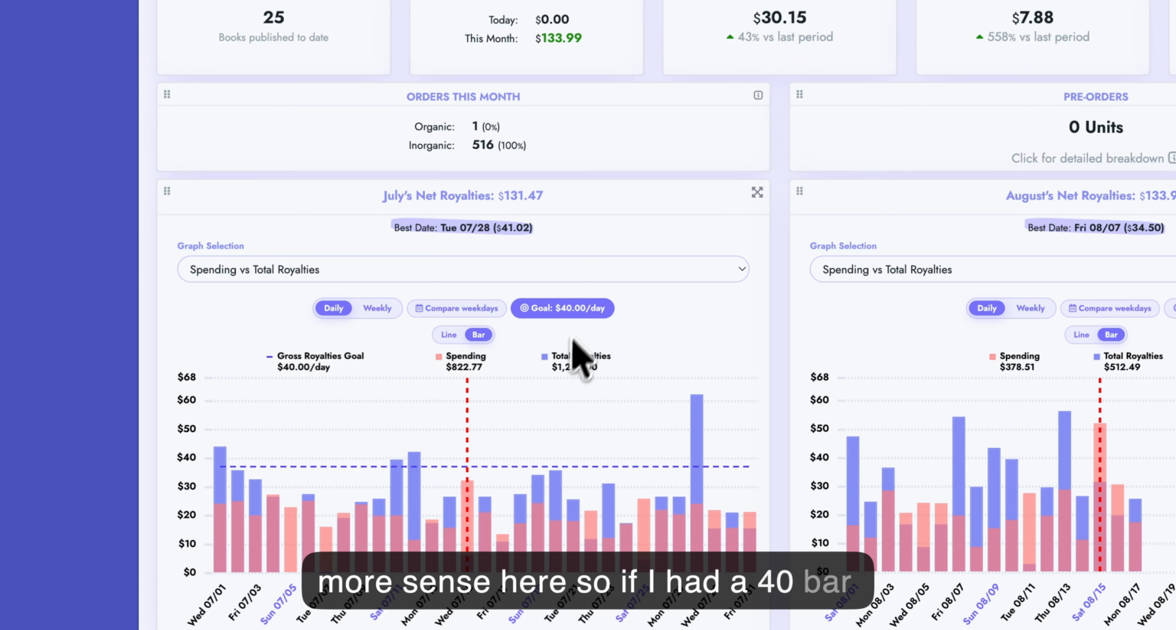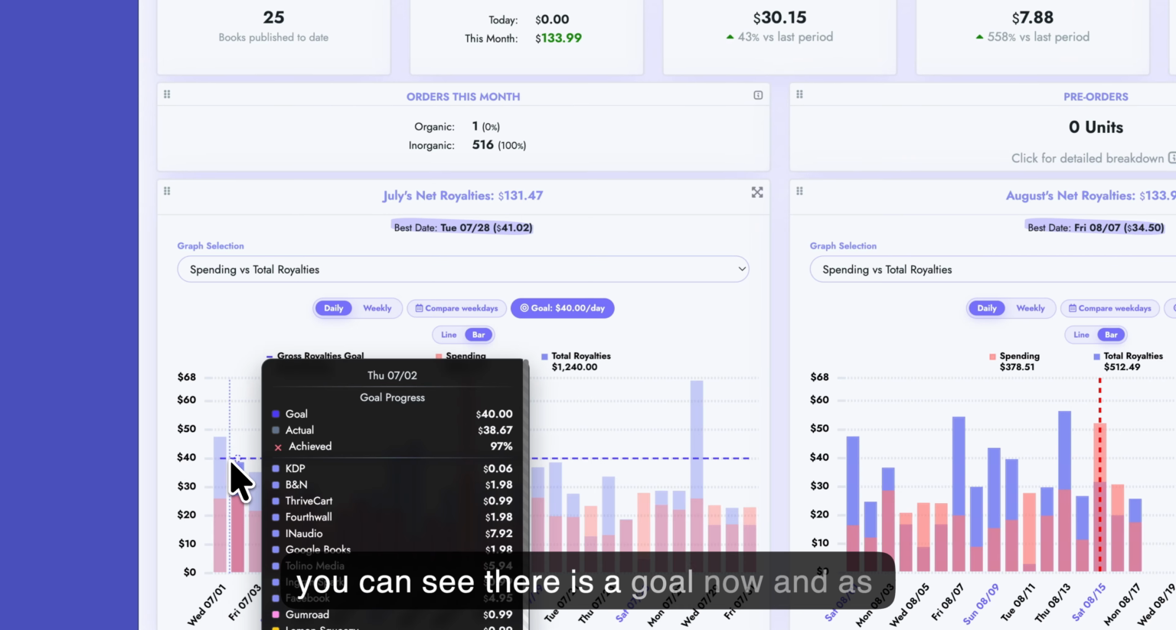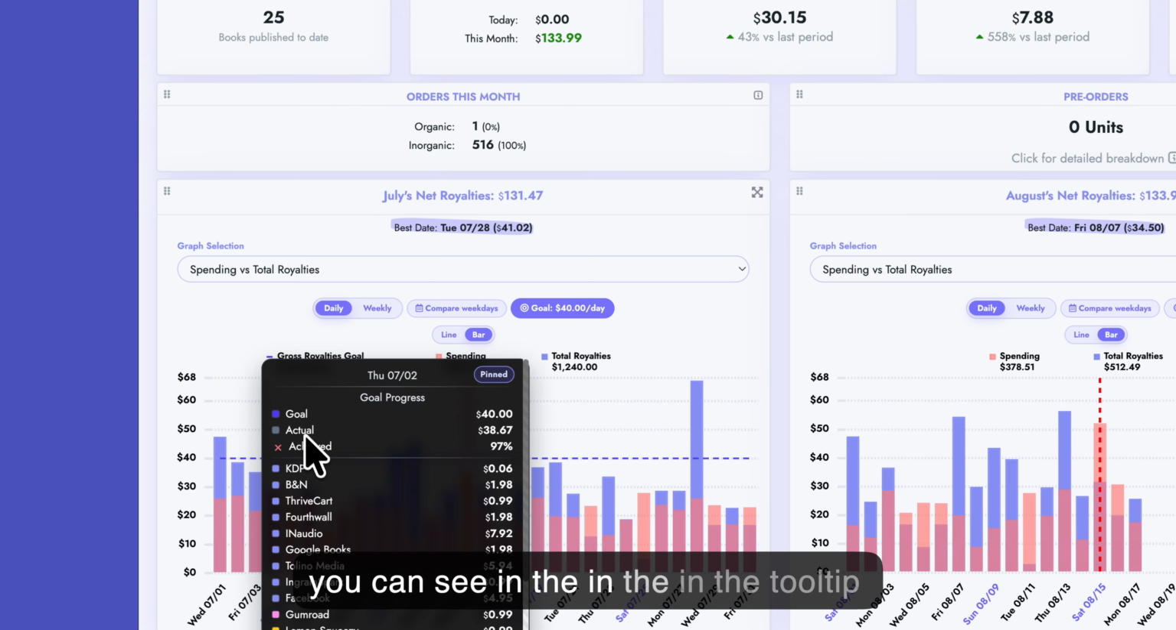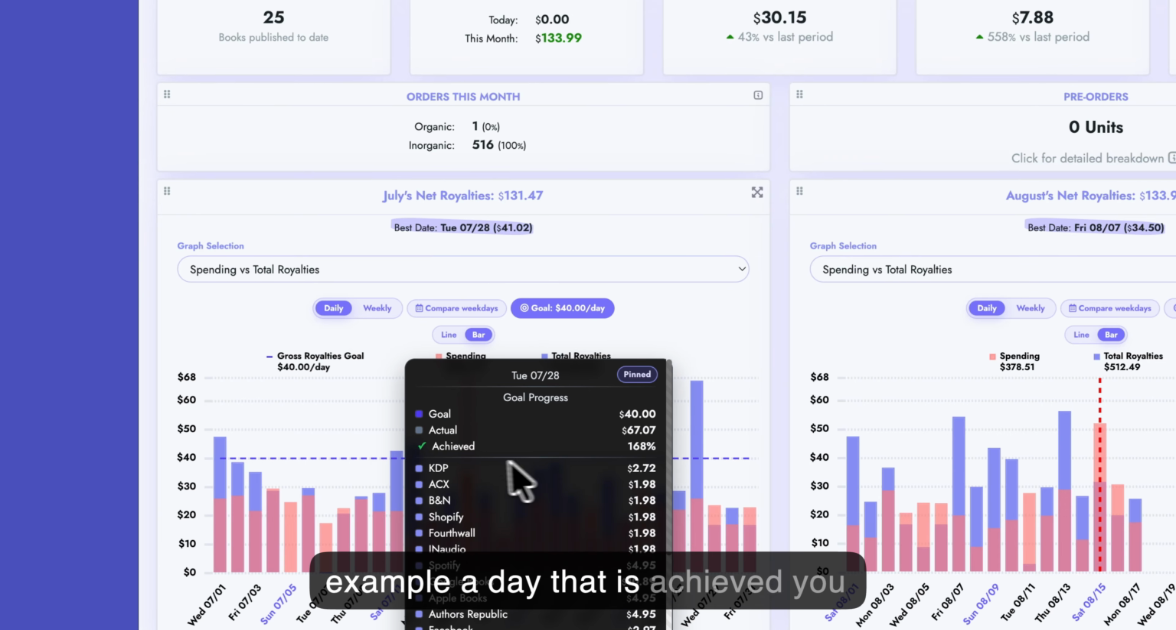So if I had a $40 bar, you can see there is a goal now. And as you can see in the tooltip now for the graph, it says your goal is 40 a day. You've done 38, so you are 97% there. You haven't achieved the goal yet, but you are there. So for example, a day that is achieved, you can see achieved by 168%.